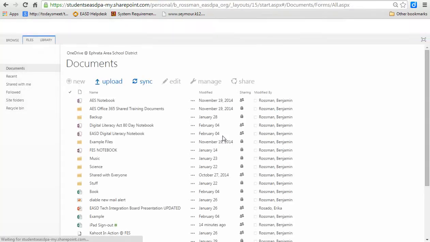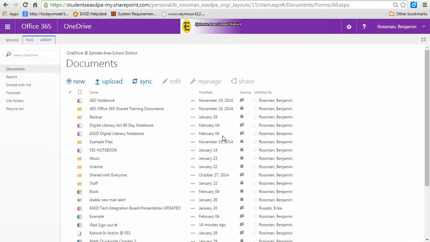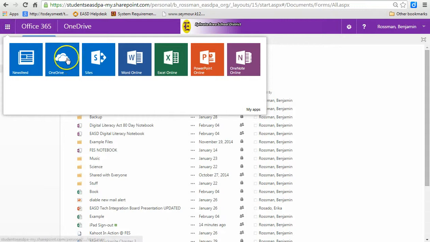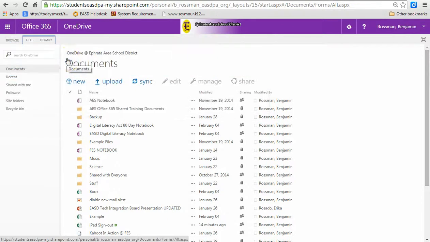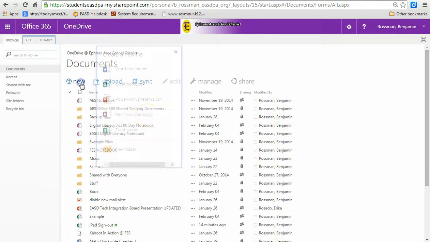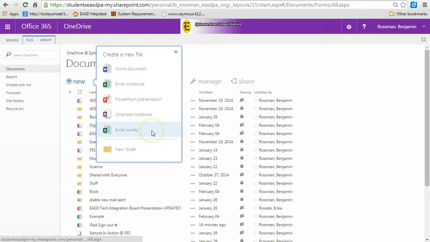Once you sign in to Office 365, you're probably going to see something like this. It's OneDrive. If you do not see this, you need to get to here. So look for the icon in the upper left-hand corner if you don't see OneDrive, and click it, and then go ahead and click on OneDrive. Inside OneDrive, click the button for New, and then choose Excel Survey.